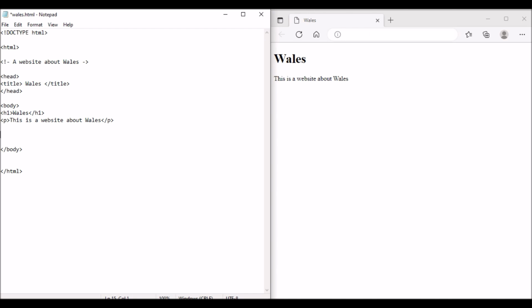So there are two types of lists we can have. We can have an unordered list, which is just a straightforward list of points, or we can have an ordered list where they're numbered. So let's start with an unordered list. This is going to be a list of just towns and cities in Wales.